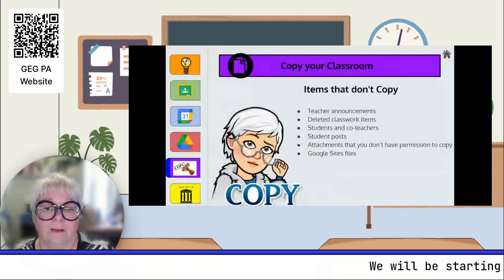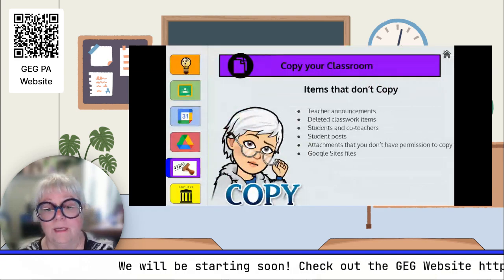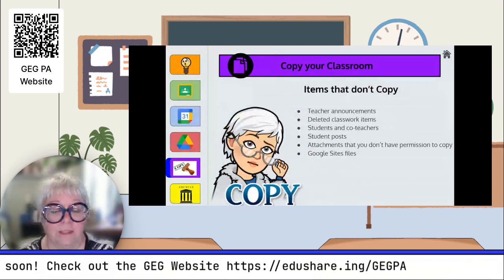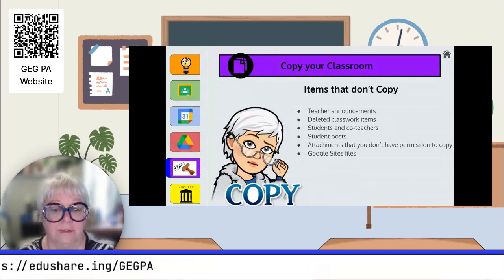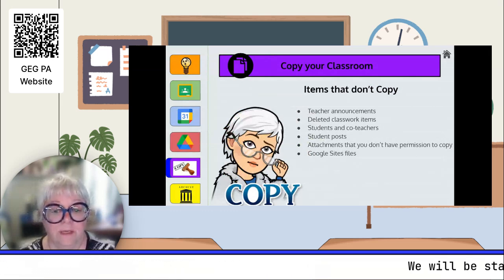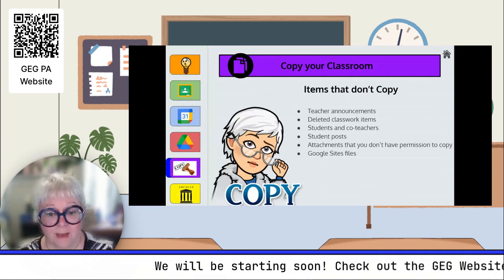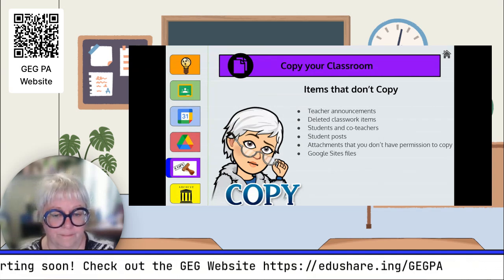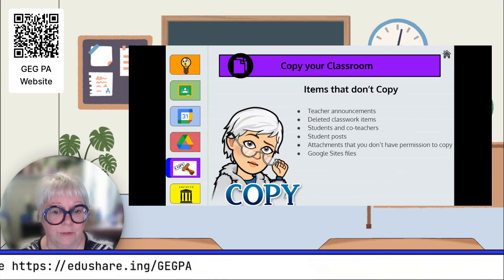Items that don't copy: teacher announcements, deleted classwork items. So if you deleted an assignment, it's not going to show up in there. Students and co-teachers, student posts, attachments that you don't have permission to copy, and Google Site files. Those all will not copy over to your new classroom.